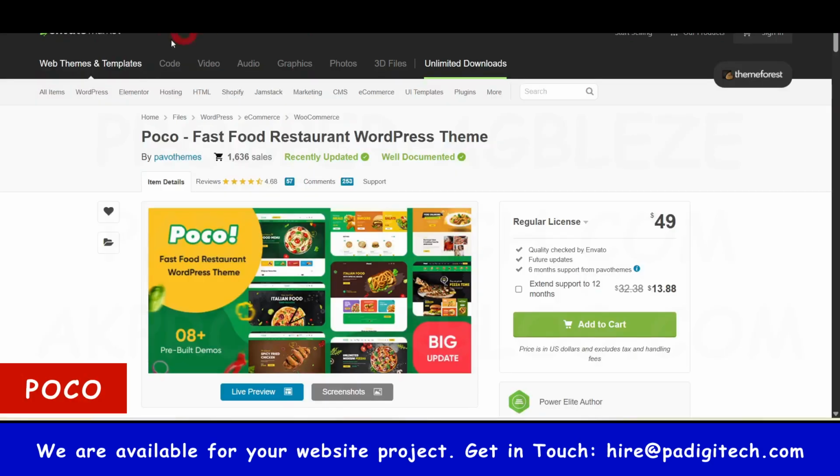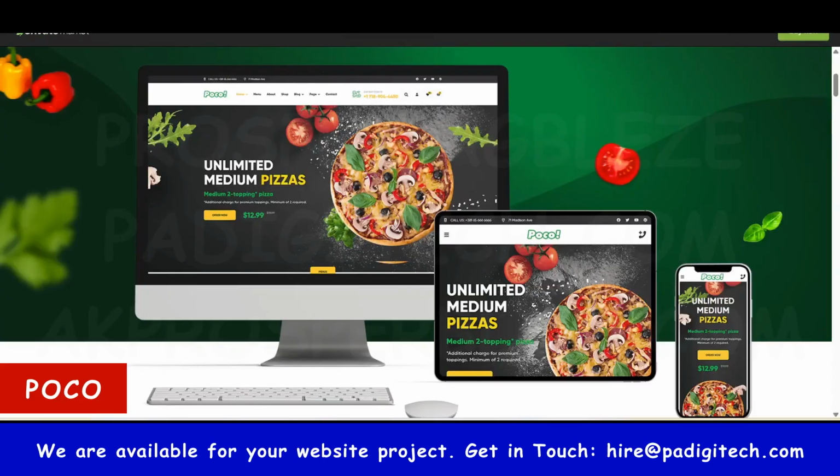All right, so the next one is called Poco. All right, so this is another awesome fast food restaurant theme. It comes with 8 prebuilt demos. All right, and they keep updating this theme, adding new demos. All right, so let me show you what the demos look like.